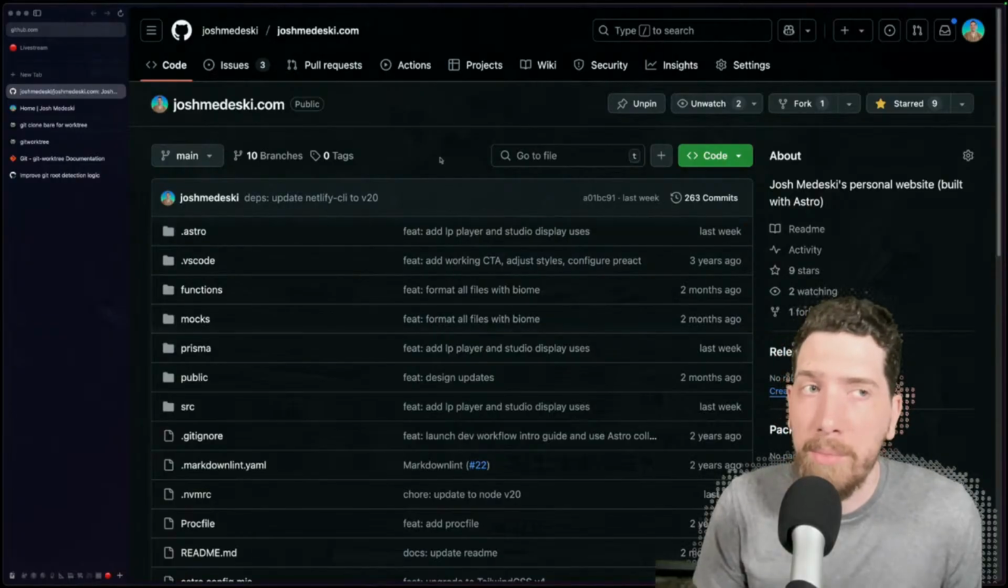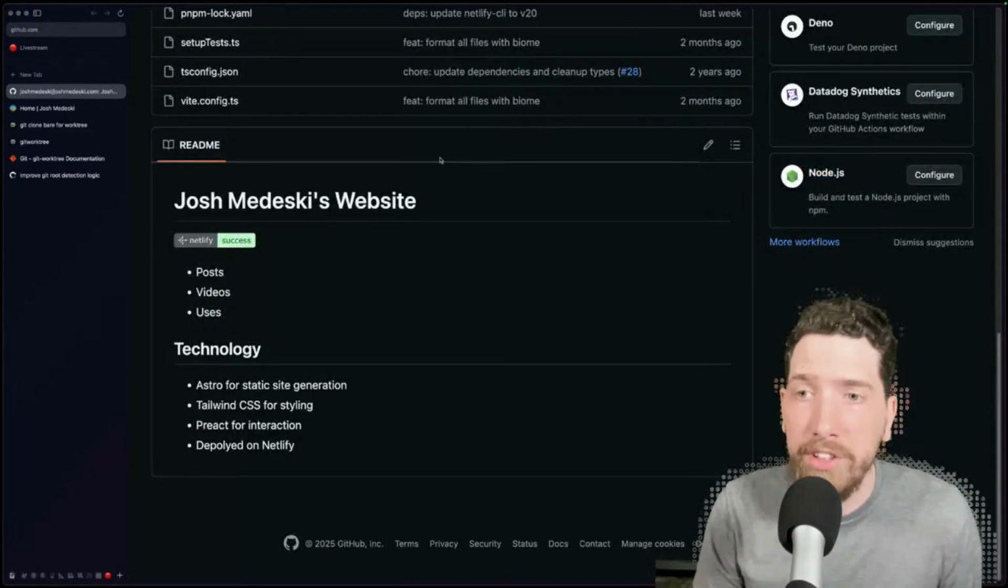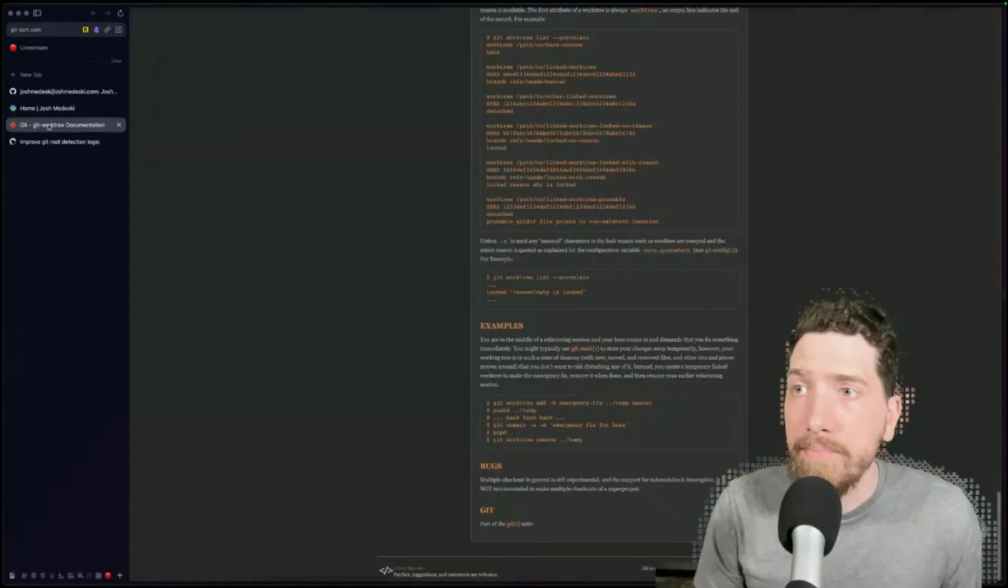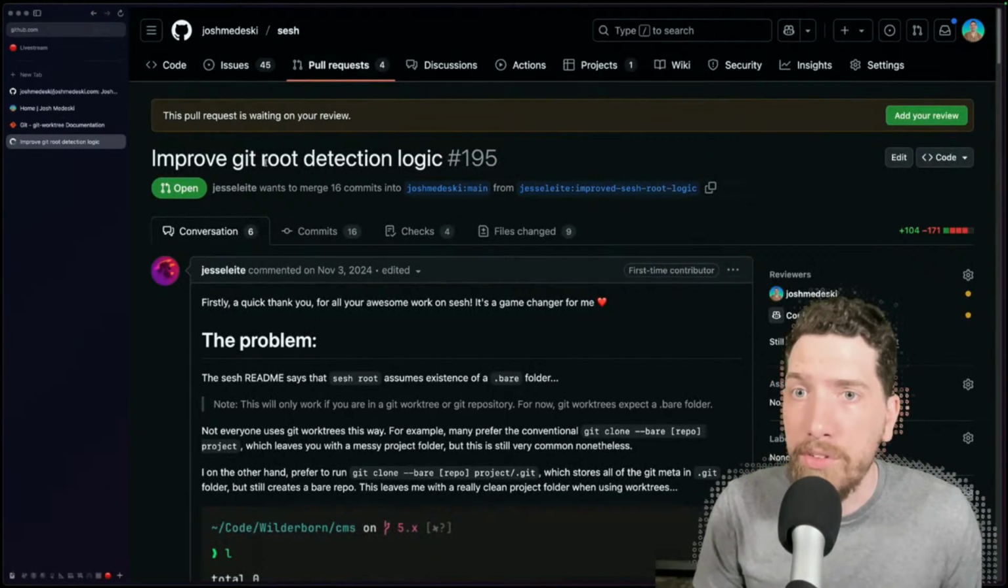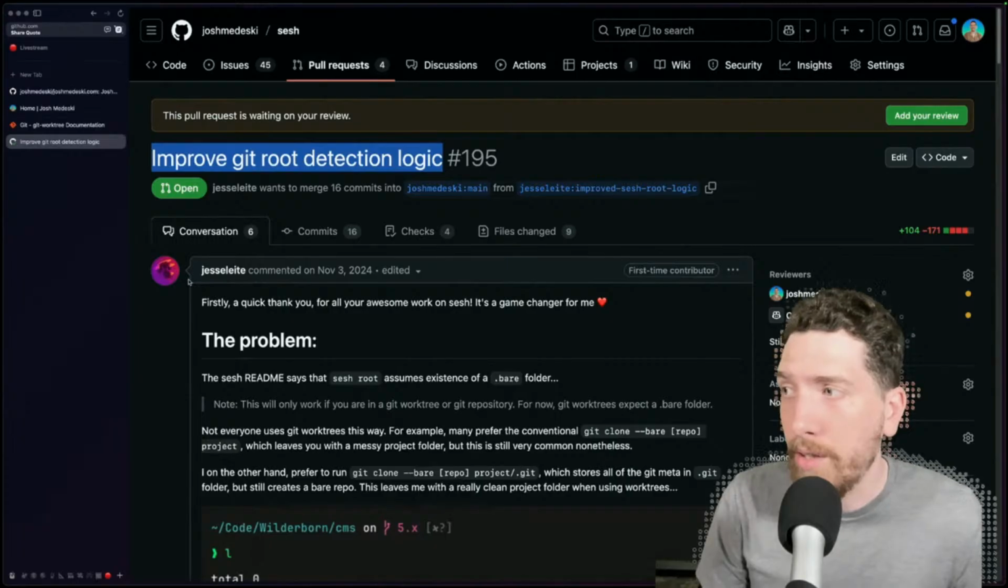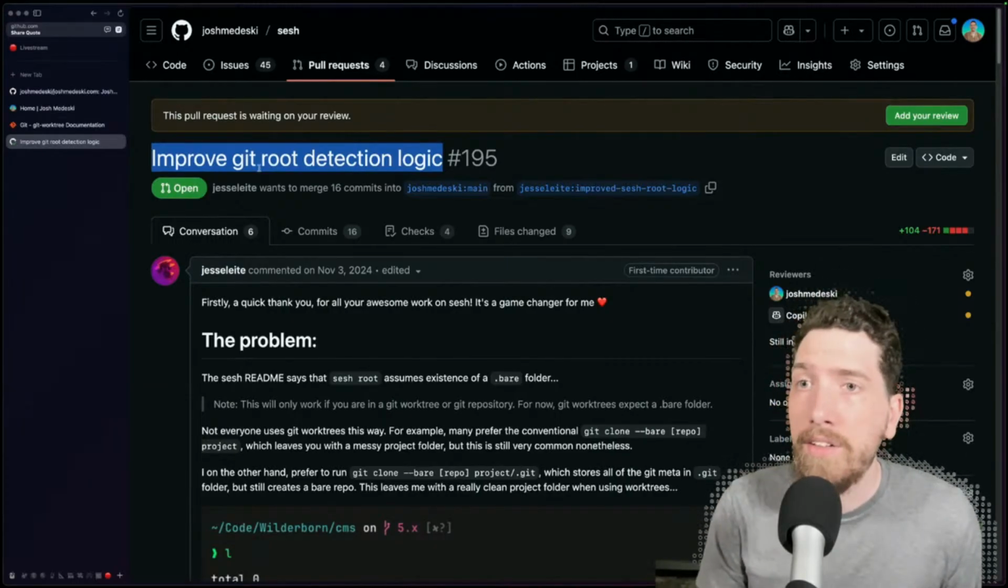I'll go ahead and talk about work trees for a little while. I think it'll be really beneficial. So let's say that I want to work on git root detection logic. Okay, let's just say this is a good idea.